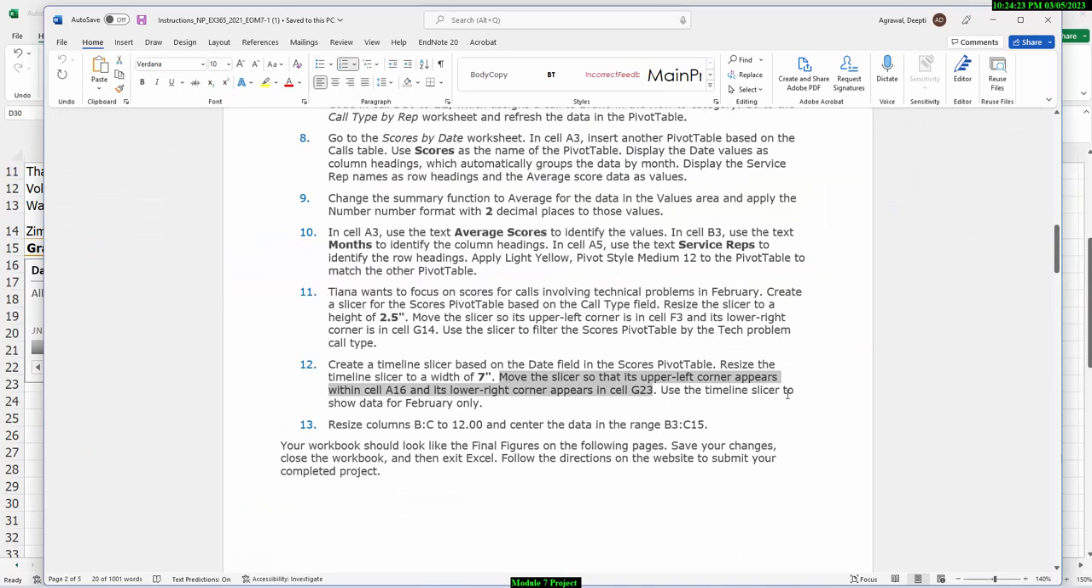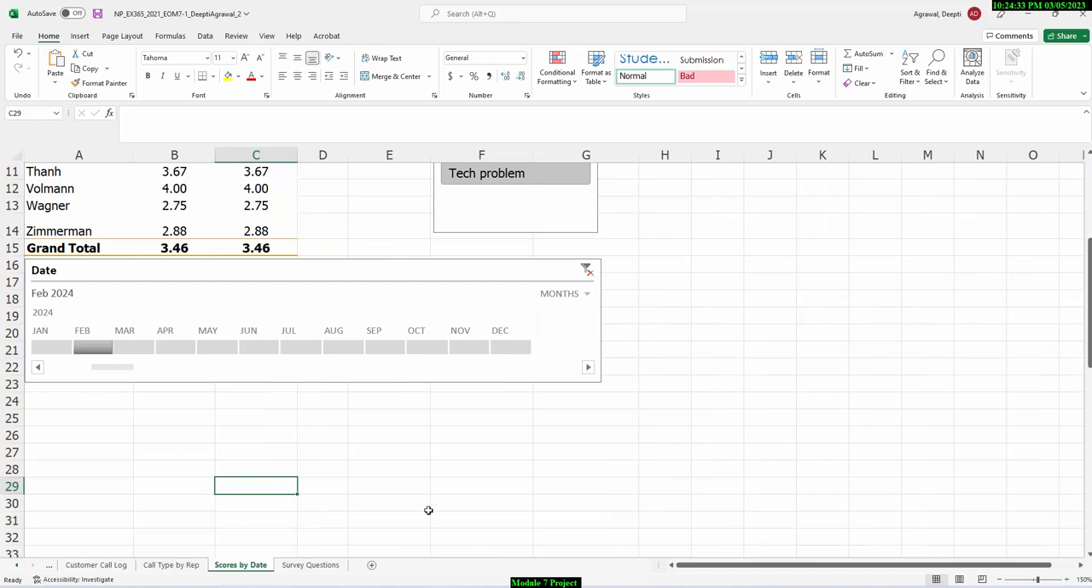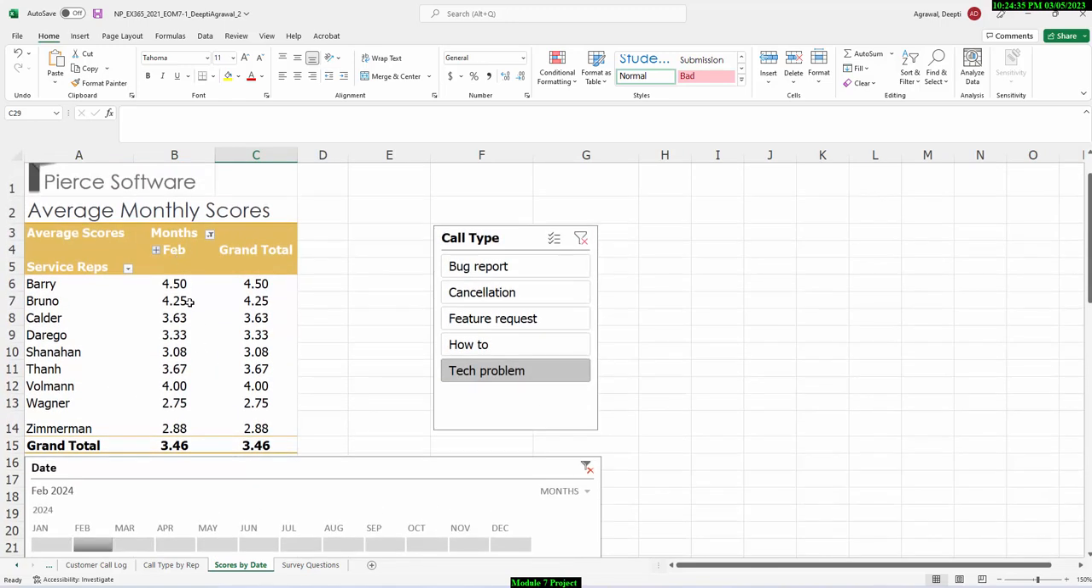Then it says use the timeline slicer to show data for February only. So I would click on months and just filter February. Now everything we have is only for February, is only for the tech problems. Once again, I'm going to save my data.